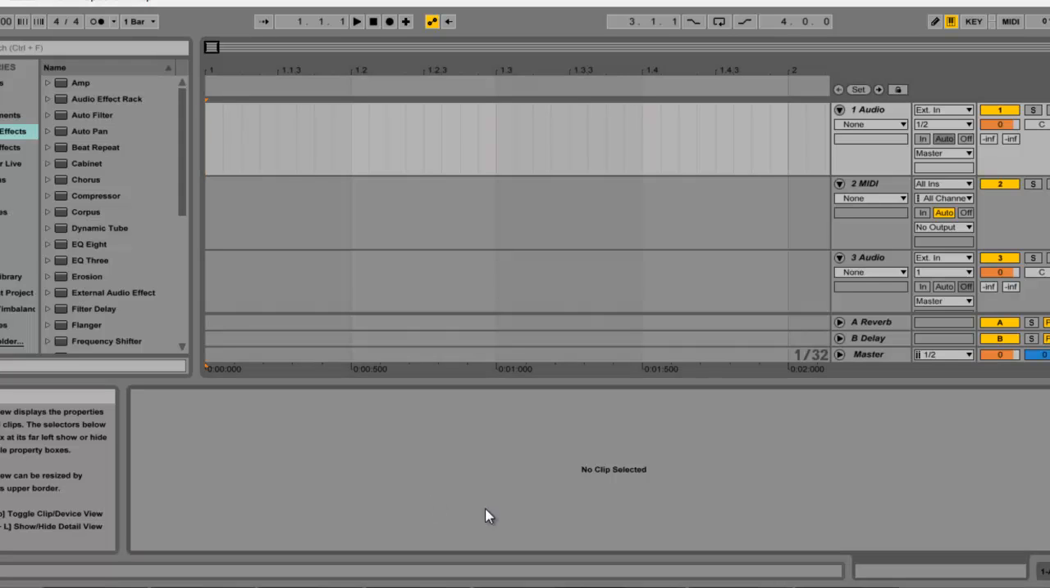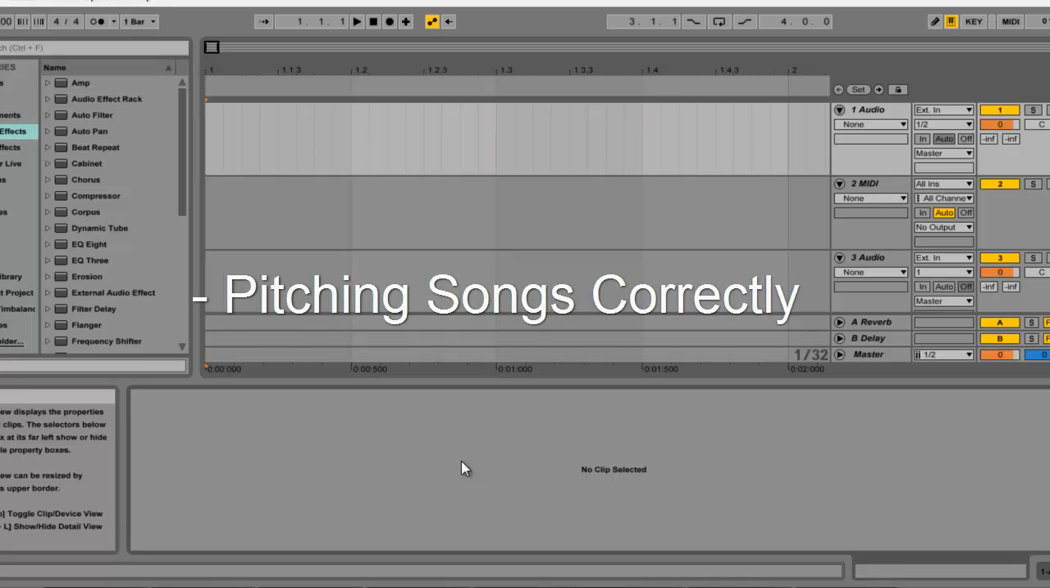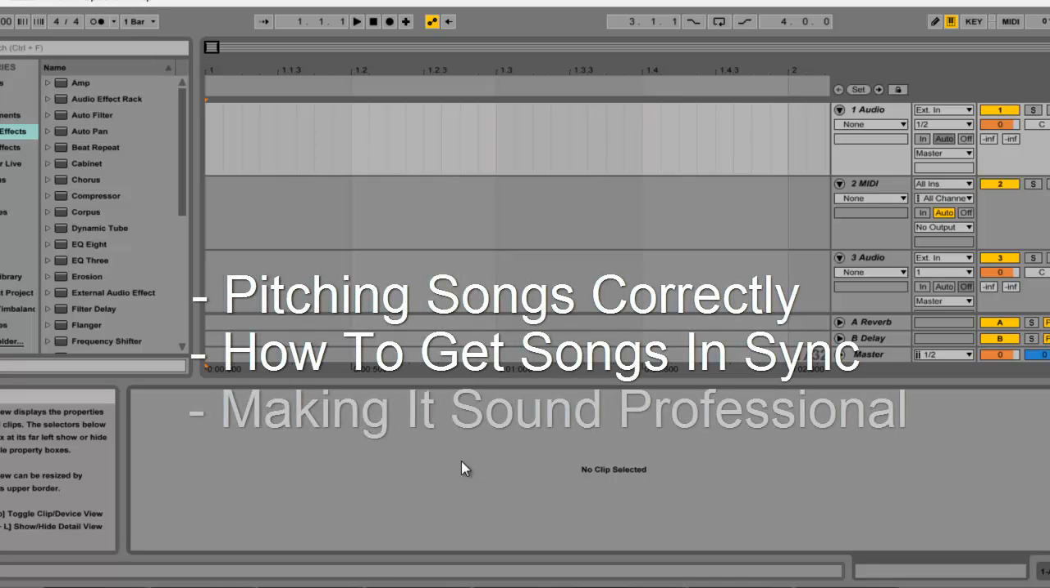For time's sake, I'm going to assume that you know the basics of music and mashups and maybe somewhat using Ableton. We will be covering how to get songs in key, how to get songs in sync with each other, and overall how to make songs sound professional together.